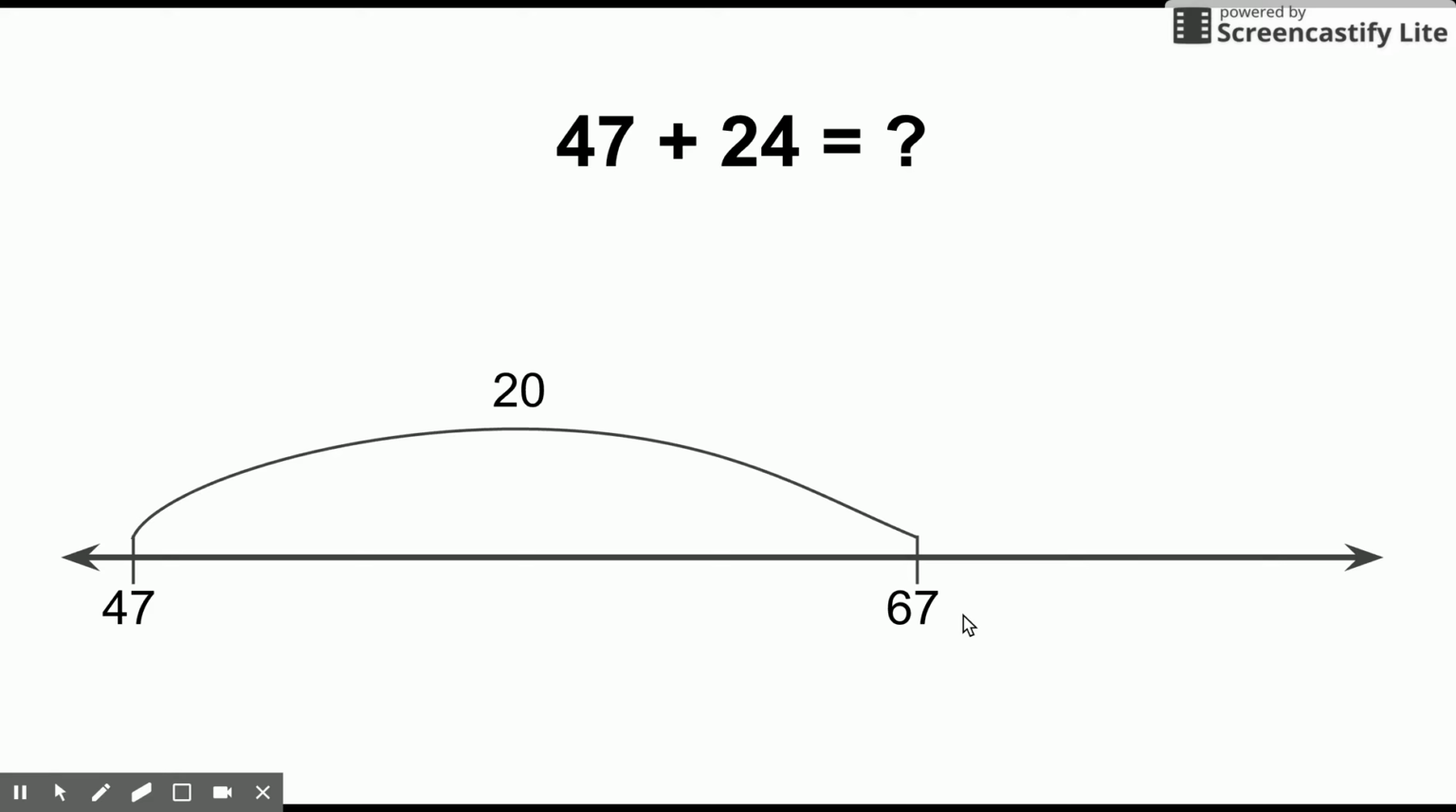If they need to break it up into smaller jumps, they should do that as well. Whatever works for them. And the more efficient they can be, the better. So we took one jump of 20, and we landed on 67. And we still have 4 more to go. But we want to maybe bridge a friendly number. So I'm going to try to get to the next friendly number. If I jump 3, I get to 70. And again, I have 1 more, so I would take 1 more jump and land on 71.